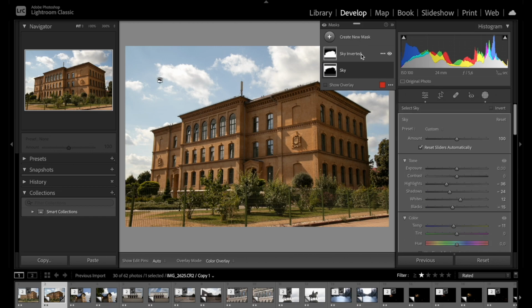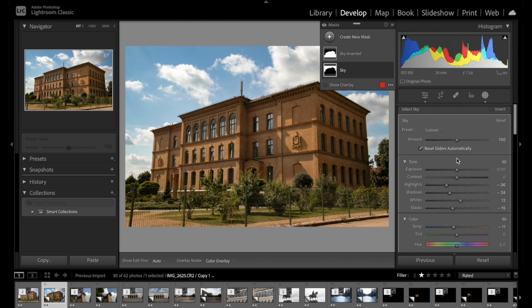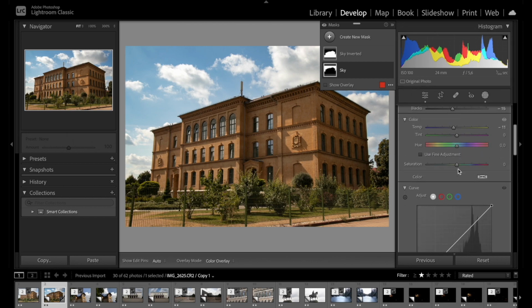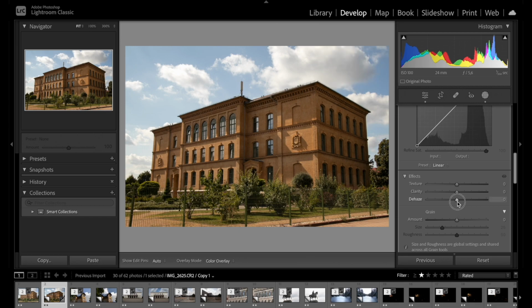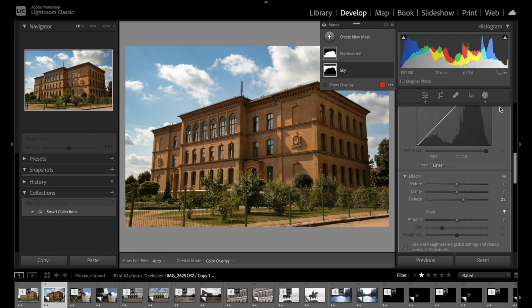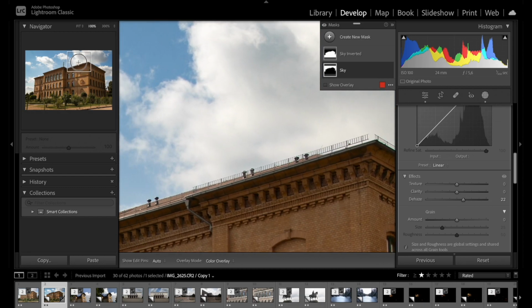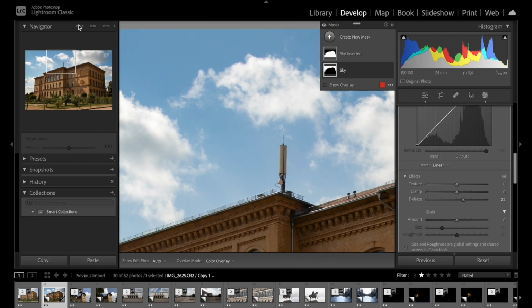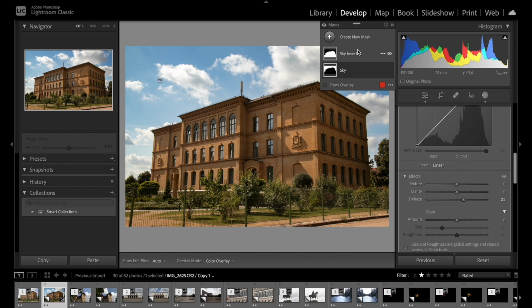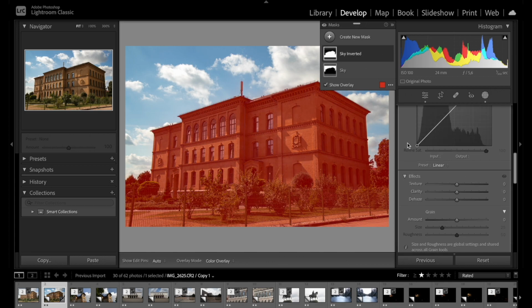So now that we have adjusted the basics of the sky lightly, we go down here and we set the haze to, what did I set it to, 22? That looked nice. Now let's check if we did a good job. That looks good. All right, let's go to everything that's not sky.